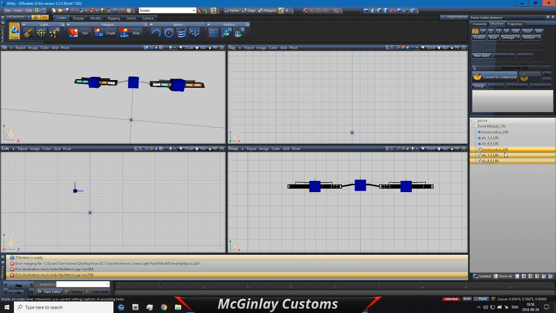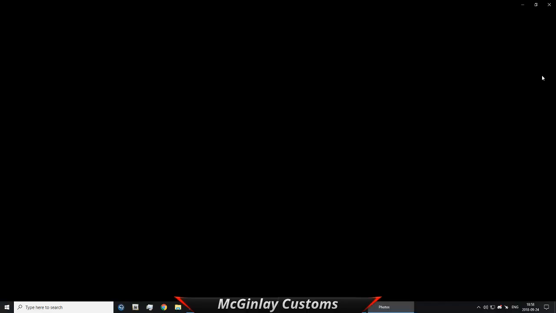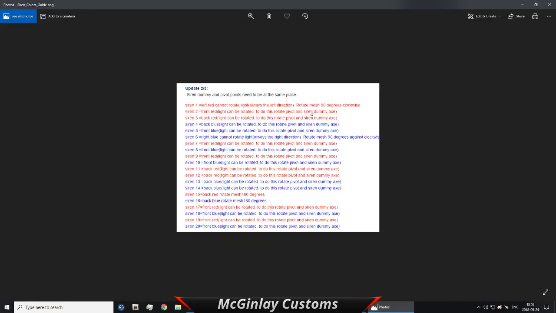You want to turn the copies into dummies, and we're going to name this one extra_2, as we are already using extra 1. And then we need to find out our 2 siren dummies again, the ones that we're going to be using for the lights. So again, we need to pull up our siren dummy guide, which I left in the description on this video.